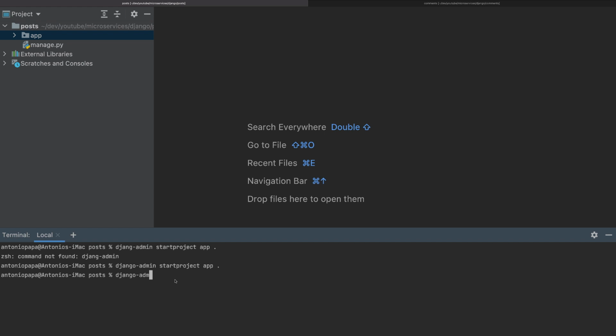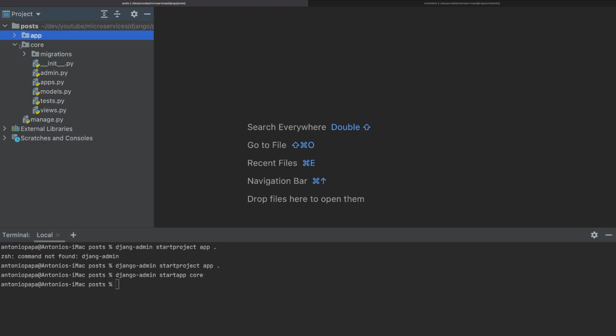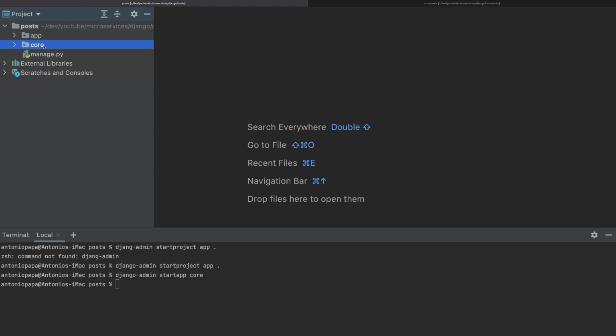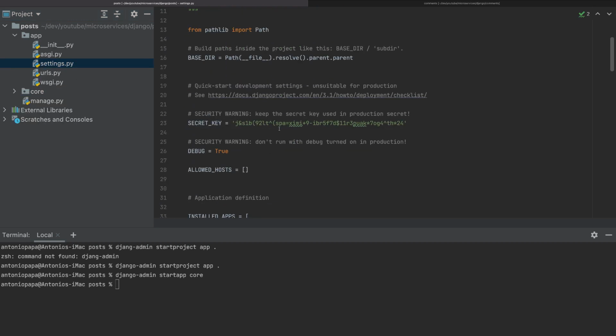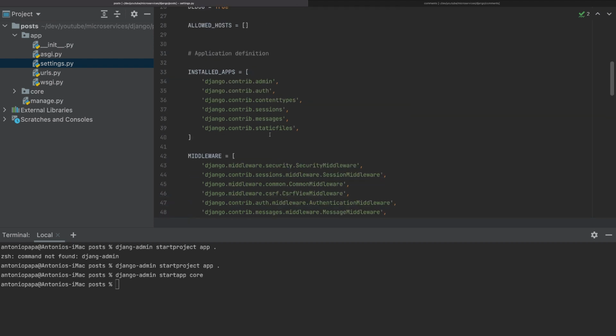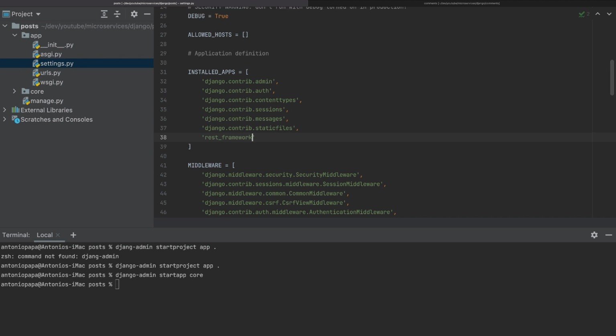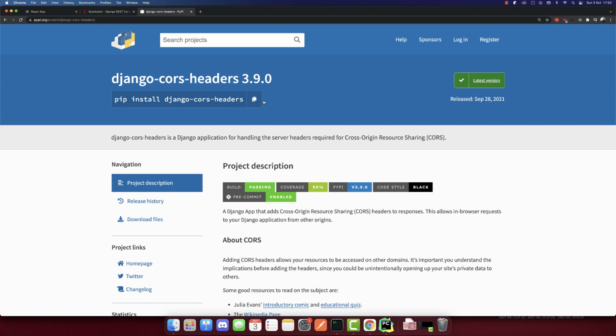So django-admin startapp, I'll call it core, and we will have another folder core here. So this is the structure of our Django app. Now let's go to settings.py, and here we need to add our REST framework as an installed app. We need to install also another package, which is Django CORS headers.